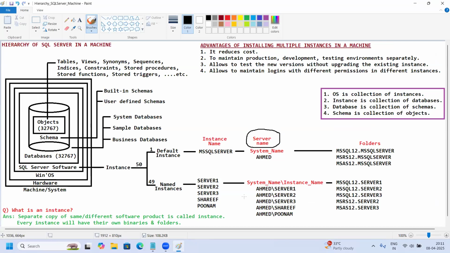And one more thing, every installation requires a server name. And what is our server name? Our system name itself is the server name, because we are talking about local installation. On a single system we are installing, so whatever is your system name, that itself is the server name.